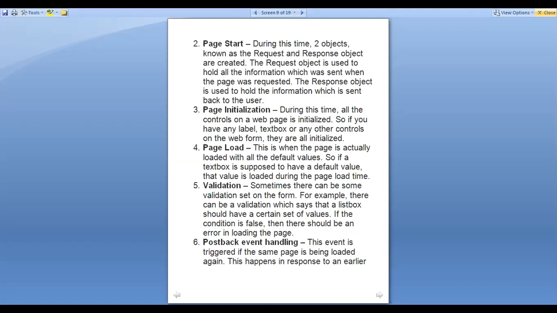And that's why, if you remember, in most projects or programs, we have written the code on the page load event also, the code which needs to be immediately executed. That code must be written on what? Page load event. Like, if a text box is supposed to have a default value, that value will be loaded during this page load time.